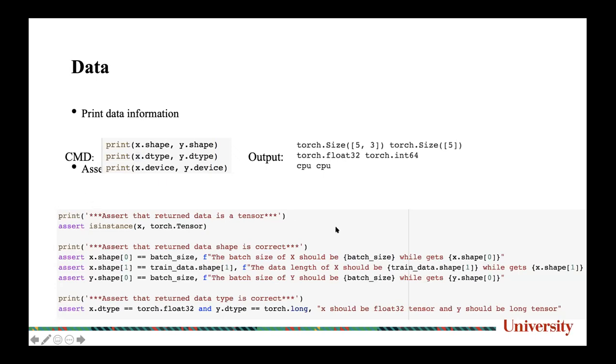And you can easily get the data attributes by using the getter function of the class. And on the right side, we present the outputs. We will show a notebook to run this for you later.